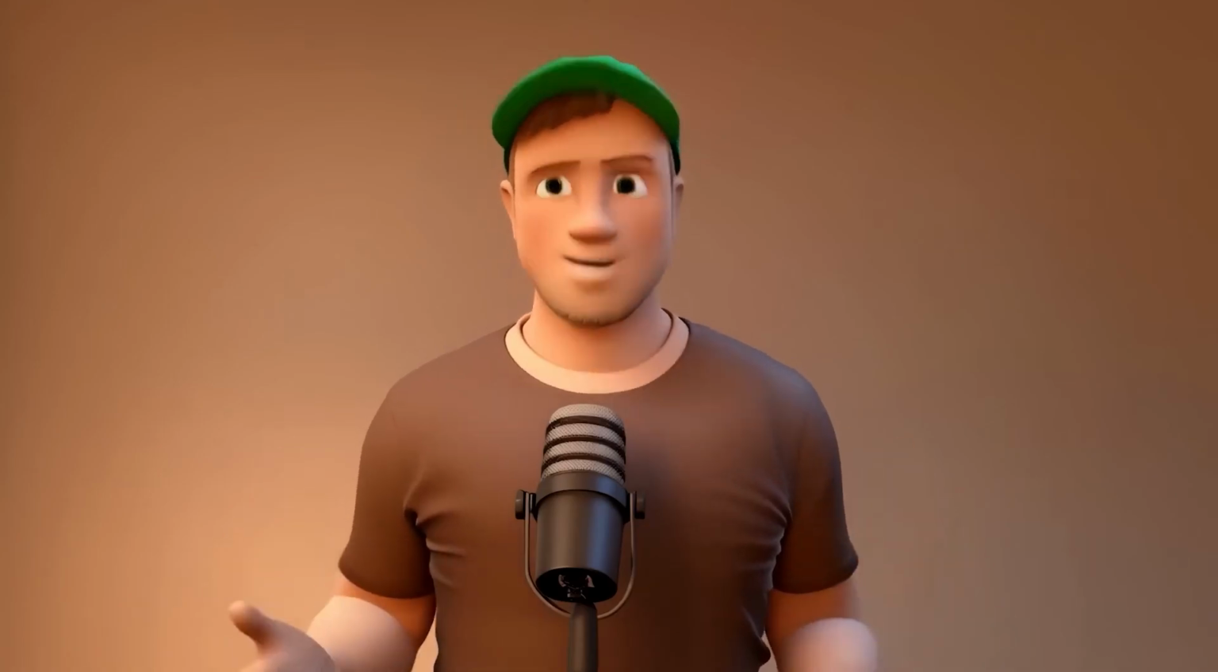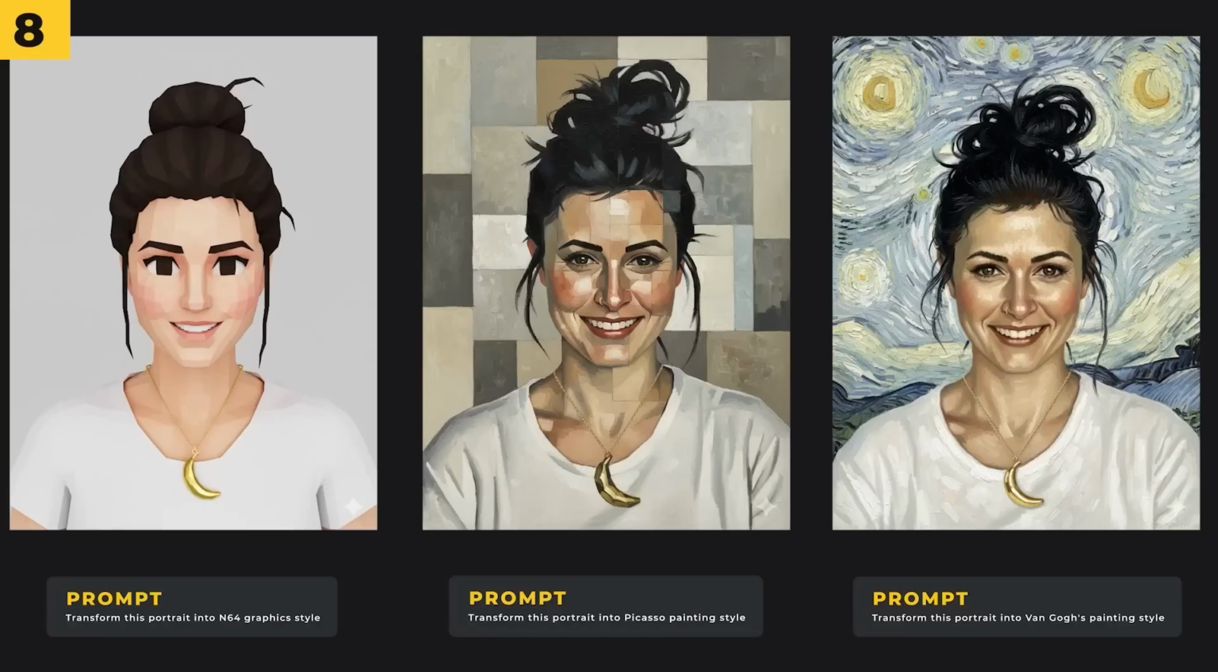Nano Banana makes it extremely easy to change between different art styles. So as you can see here, I've tested it with 3 different art styles from N64 graphic style to Picasso and Van Gogh. It's managed to do these styles perfectly while still keeping the composition of the initial image.